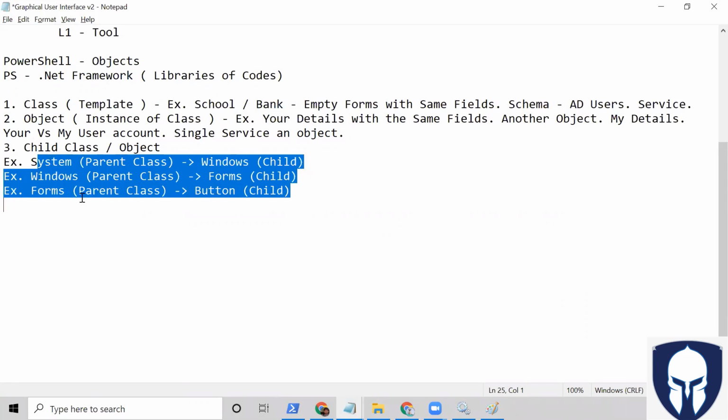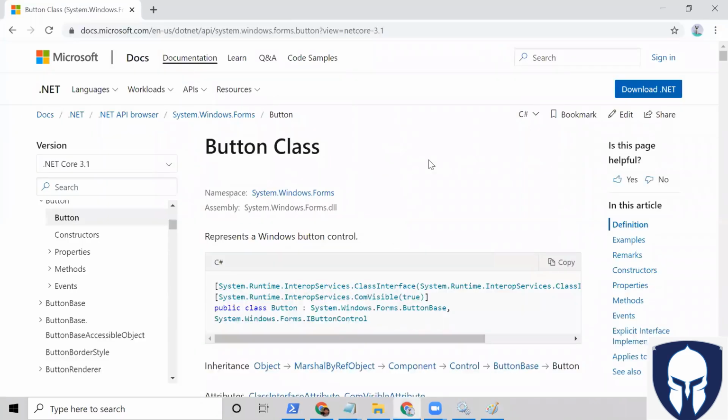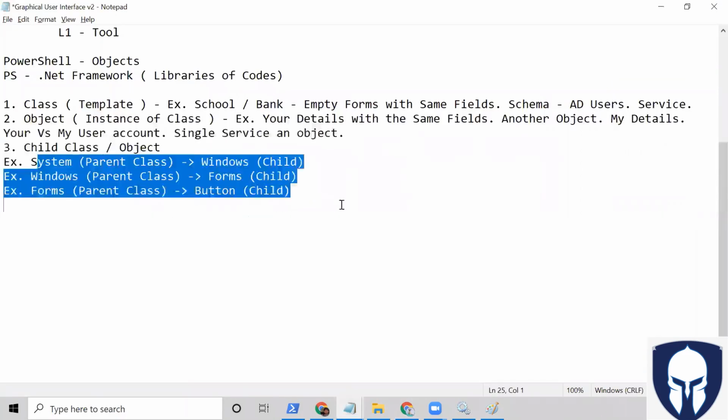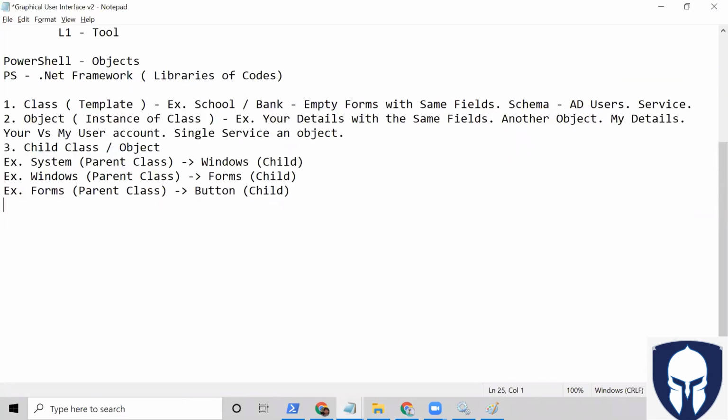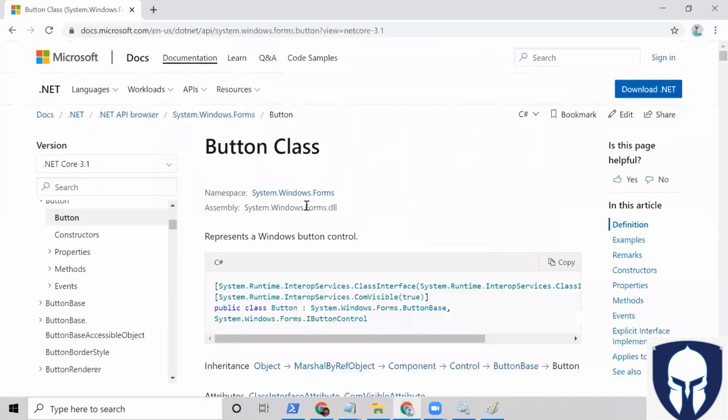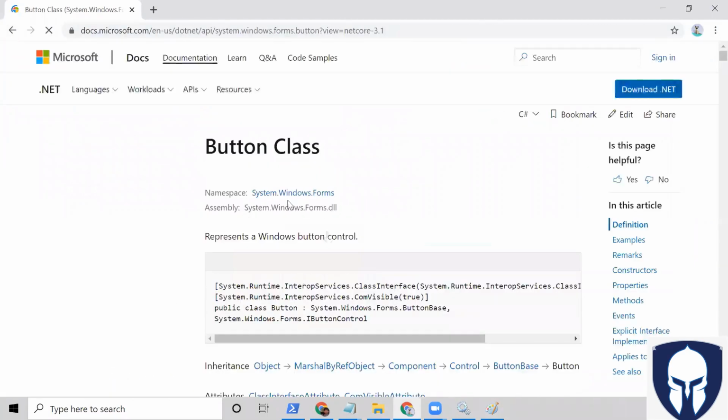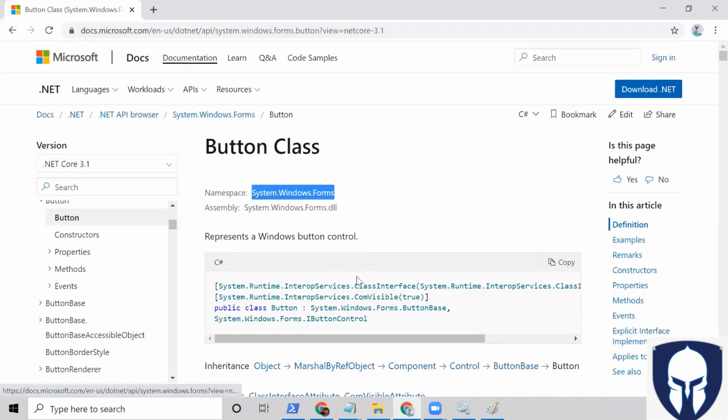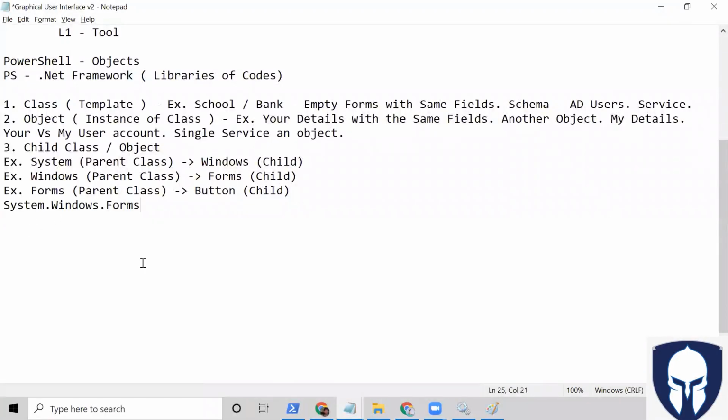Now, why I'm saying this: whatever we are going to see will now be in this format, with everything connected with the dot. What I mean by that is, initially we are in buttons. If you see, the namespace is nothing but the parent class, and dot button is the class name. So this is the class name of button.